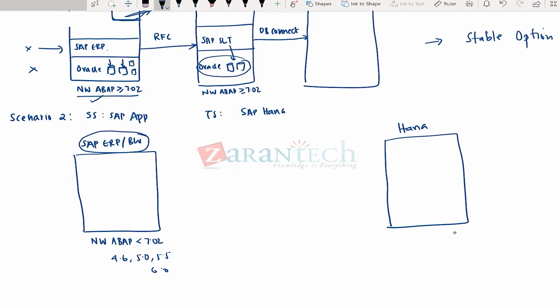Anybody? The reason is it doesn't satisfy the requirement that the ABAP stack should be greater than or equal to 7.02, correct? So even if I want to do cost savings, I cannot install SLT into this particular box because it doesn't satisfy my ABAP stack version. So in such cases, the only other choice you have is to bring up a separate SLT box. It has to be on a NetWeaver ABAP 7.02 or greater. You install your SLT application here.